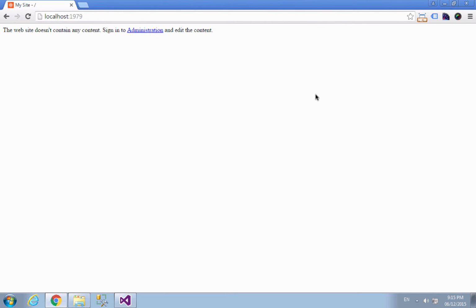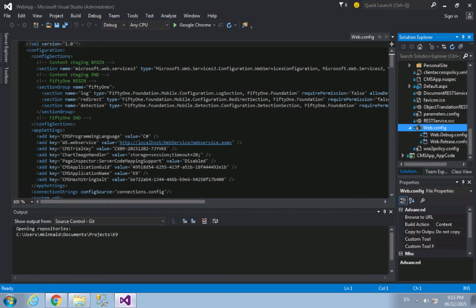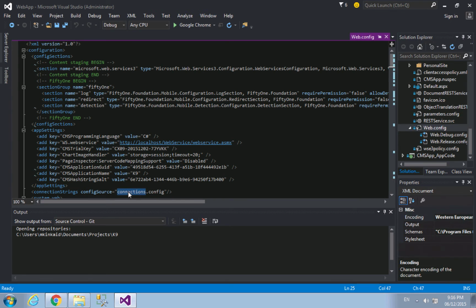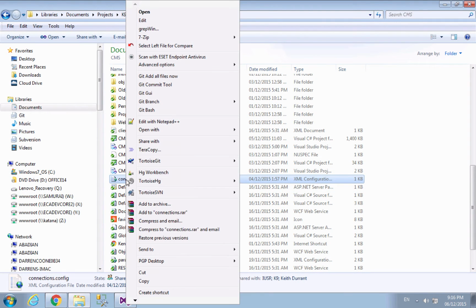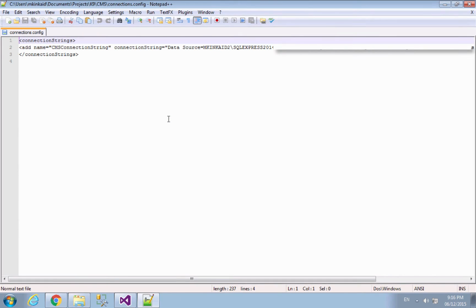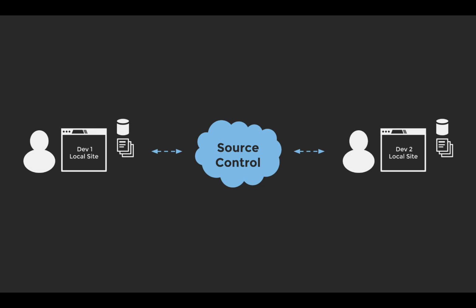And over here on this Windows 7 build, we have developer 2, and he's running the website on port 1979. Again, we can see he's checked out the project. It brought down the web config file. It's specifying the connection string is going to be in a file called connections.config. So the developer can then put that onto his local system, and within that file put in the CMS connection string that will point to his local database. Each developer now has their own local build and their own local database.